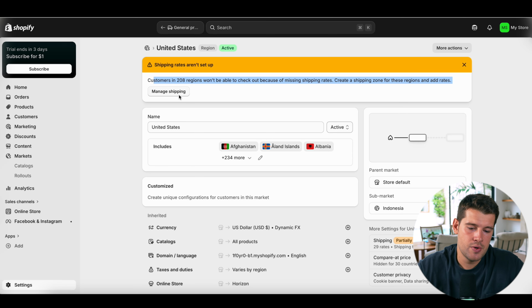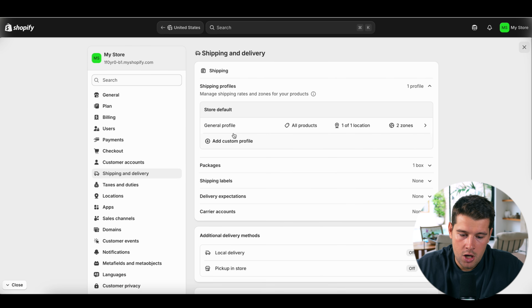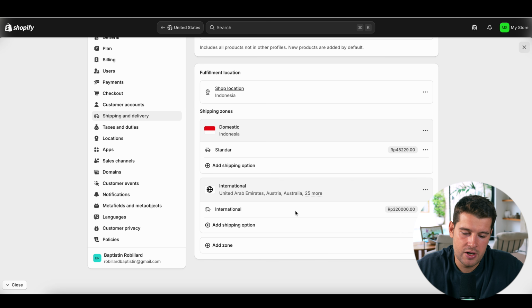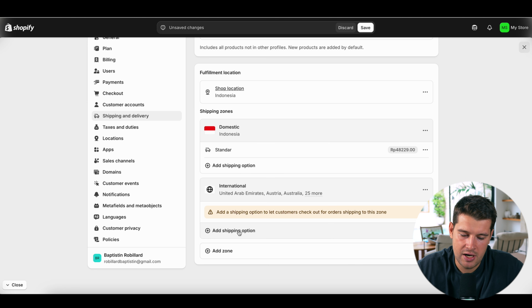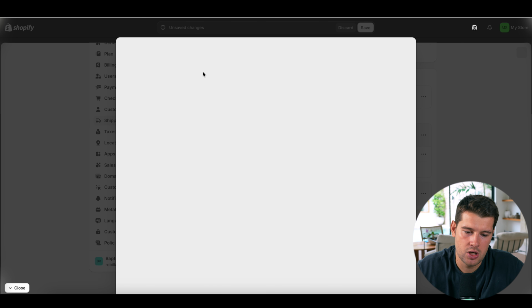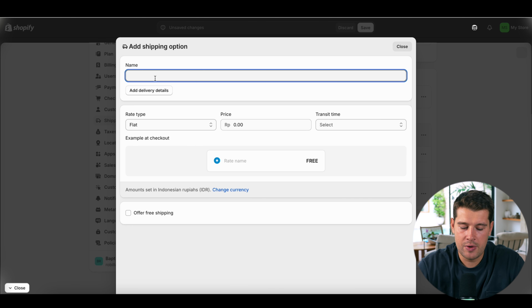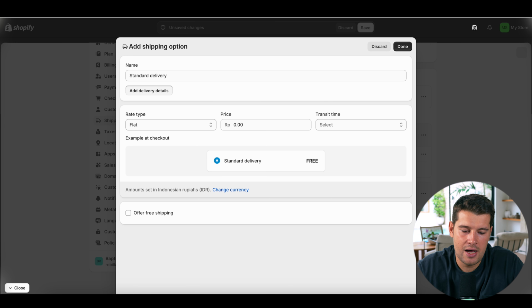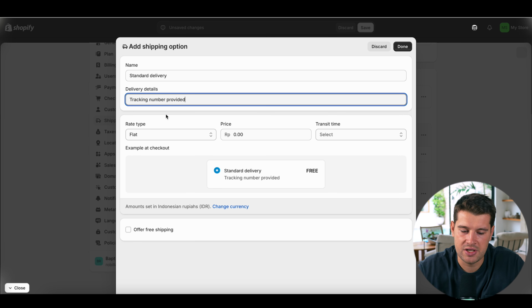Then you will just click on manage shipping, go back to the general profile, and if you scroll here, we don't have the box anymore. So what I will do is remove this shipping option and add my first shipping option. Here, I will call it standard delivery. I will add delivery details such as, for example, tracking number provided. We don't care about that, that's just for the branding, for the marketing.